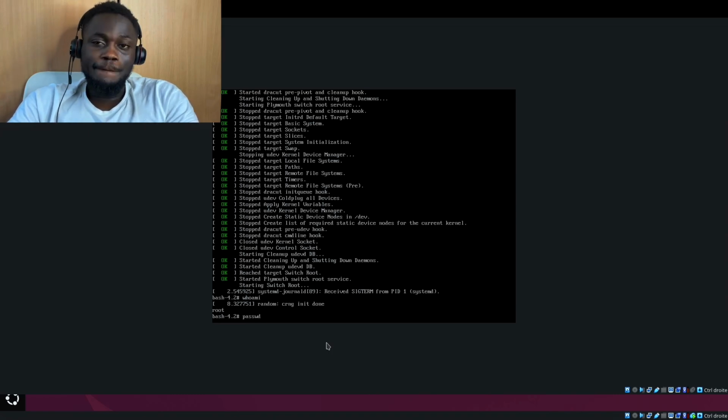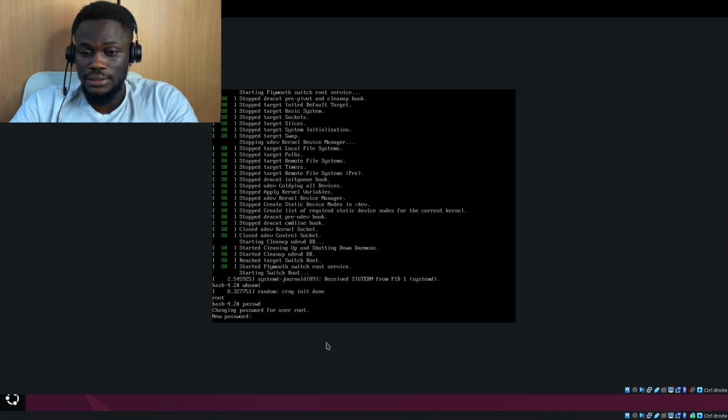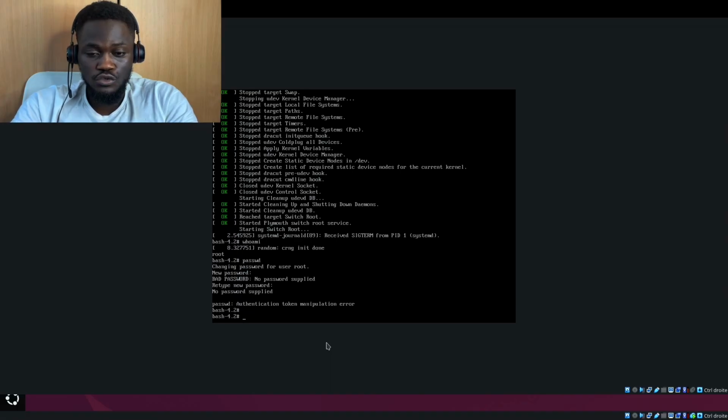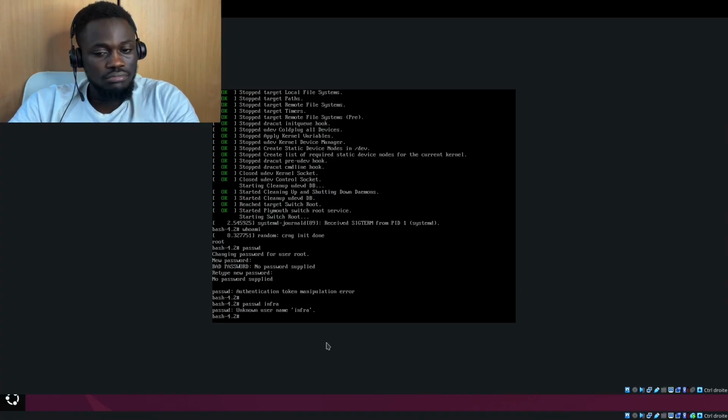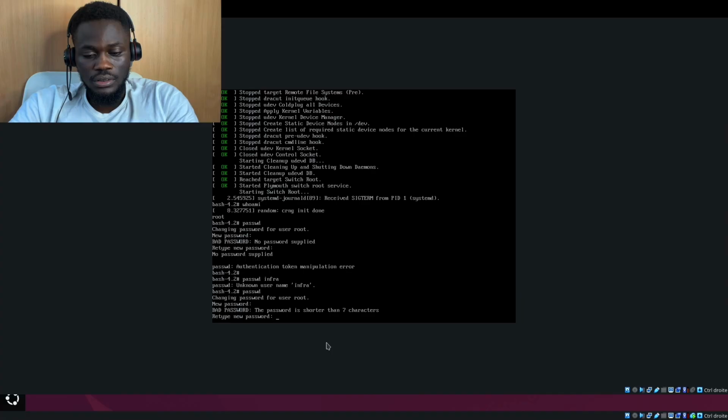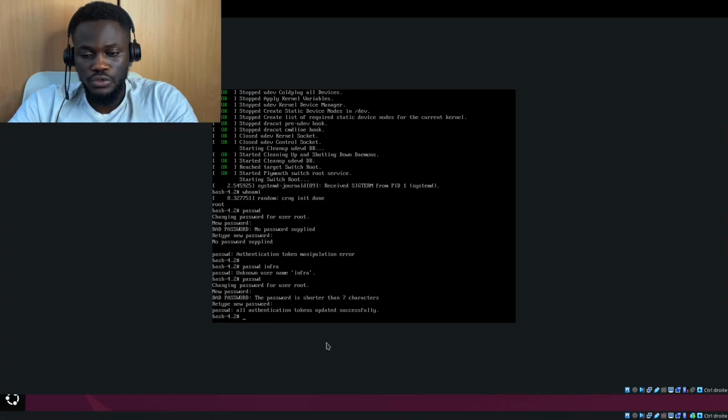Passwd, I don't know, I'm mixed. I speak French, English, passwd. Because it is root, it tells me, changing password for user root. What you can do, for example, is passwd followed by a username. If your user is named infra, I don't have any user called infra now, but that's for resetting the password for user infra. Okay, let's go. Passwd for root, and then the password, of course we don't care.